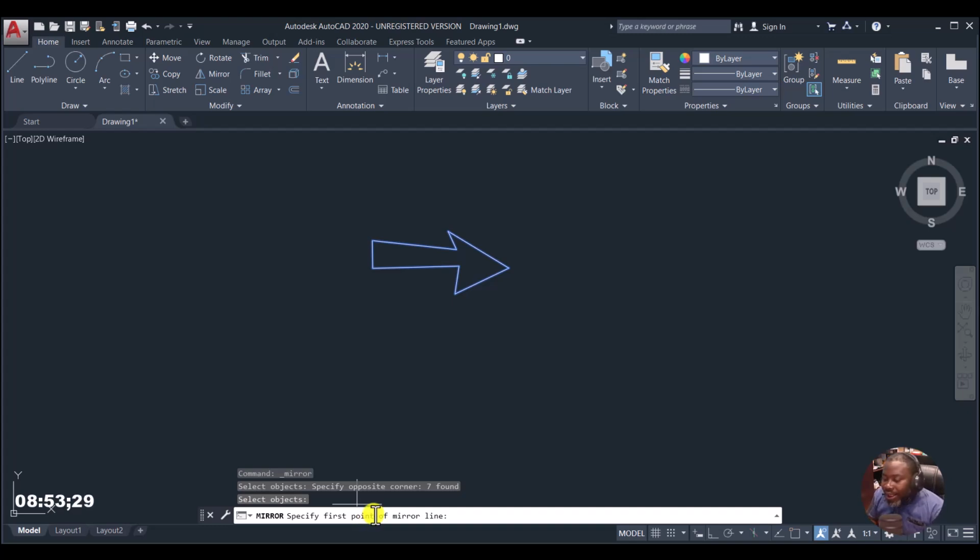And you are picking a line. You are drawing a line. A line has two endpoints. So specify first point of mirror line. You are still going to see another instruction that will say specify second point of mirror line. So these 2 points now will determine the position of your mirror object.